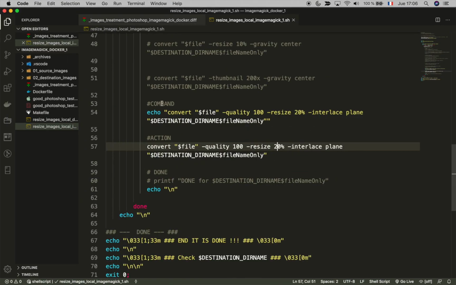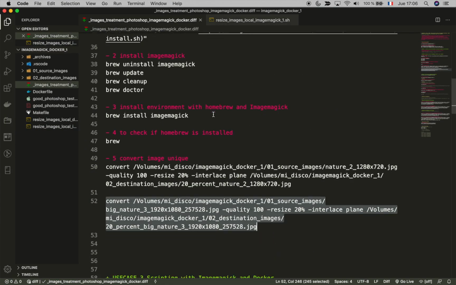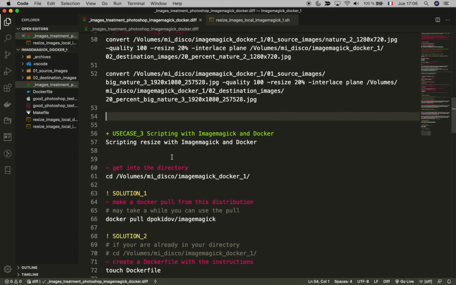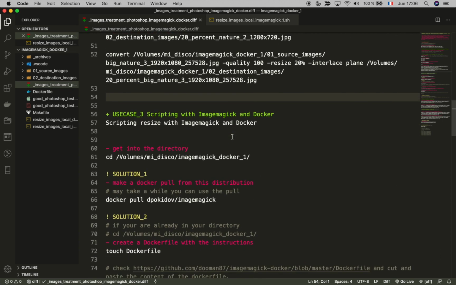Basically, you see the power of ImageMagick, and we will see now the plat de résistance, or the morceau de choix, as we say in French, which is the main course, which is use case 3. So I will be back in a minute and explain how to install and use Docker and ImageMagick.